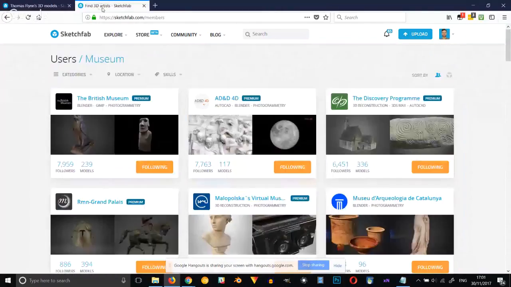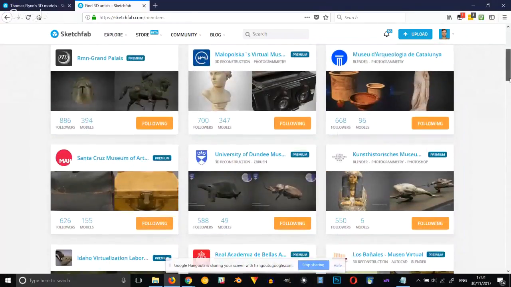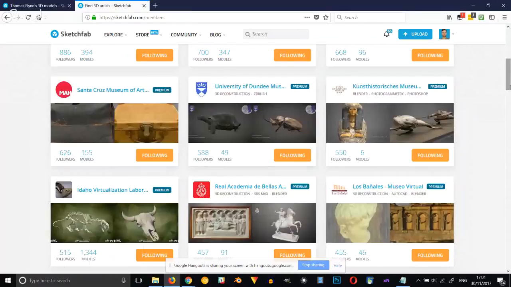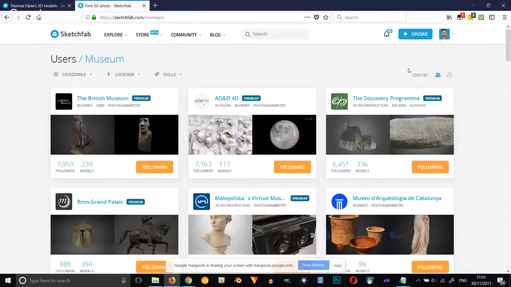As a quick aside, there's about 600 museums and cultural organizations sharing 3D content on SketchFab. So there's the British Museum, the Discovery Programme from Ireland, RMN Grand Palais from France, Museum of Santa Cruz Art, lots and lots of different people sharing 3D content, in part because there is somewhere to share it in 3D. So SketchFab provides the opportunity to show people your 3D anywhere online, but also in part because museums and organizations are producing more 3D through 3D scanning or through using simple tools like SketchUp.